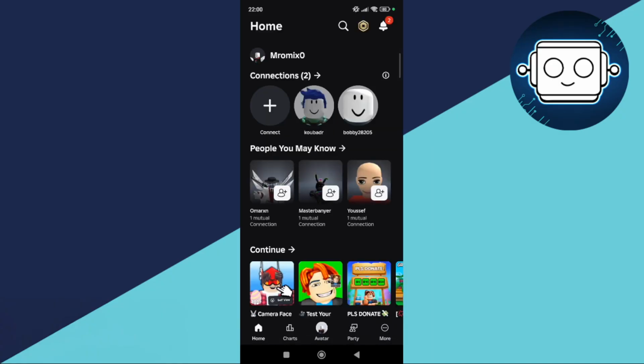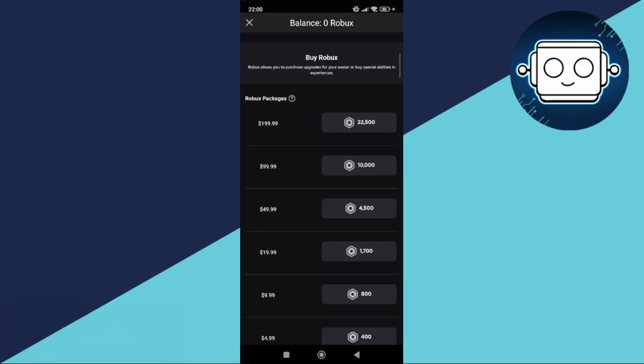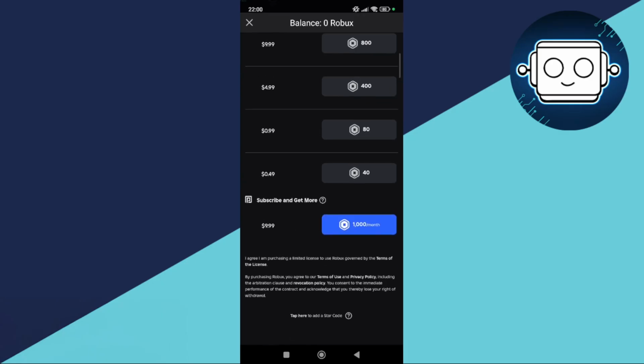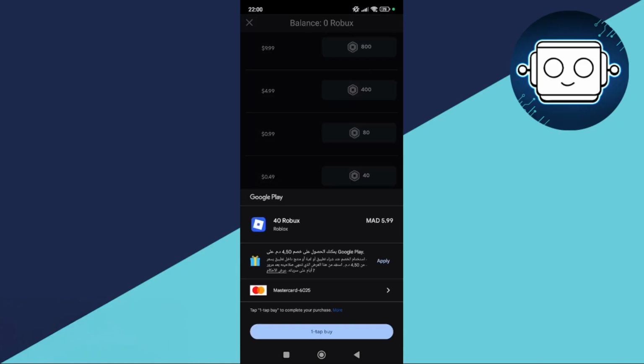All you need to do is just go and click on the Roblox icon at the top. As you can see on the left, it's on the left on notification. So as you can see, my balance is 0. I'm just going to click on the cheapest one right here. And once I click on it, they'll take me, as an example, to pay using my card. I can just go and click on one tap, buy, and I'll be able to buy it.